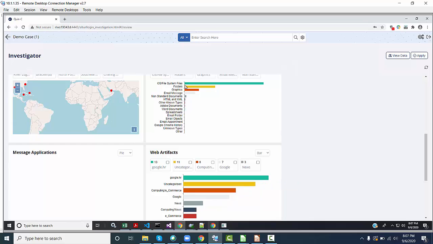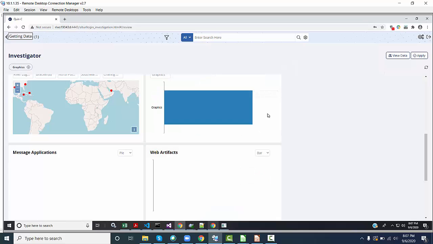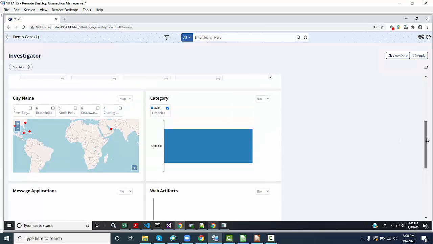We've got web artifacts, geolocation data, and file categories. When I click apply, all this should update. And now only graphics, no web artifacts, because our web artifacts did not come from our graphics. But you can still see our map is fully populated because, again, all our geolocation data comes from graphics.